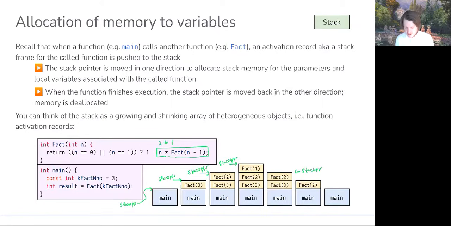Well, how is that returned? Well, the value gets returned back to the caller, and the stack pointer deallocates the memory associated with fact of 2's activation record. And it looks like I made a mistake here. This should be fact of 3. Sorry about that.